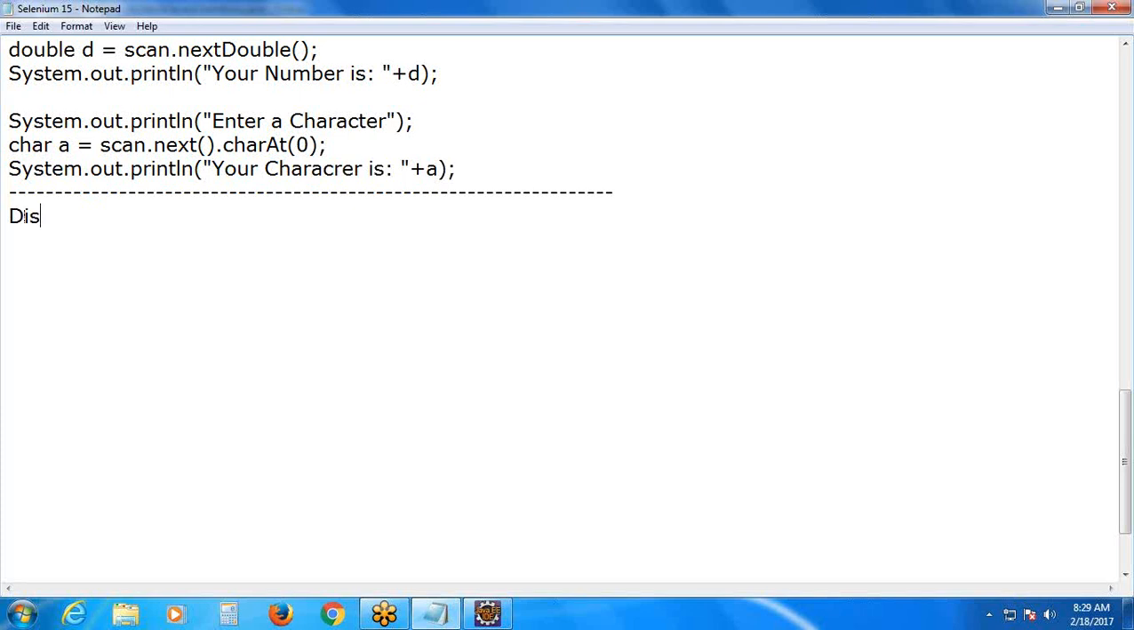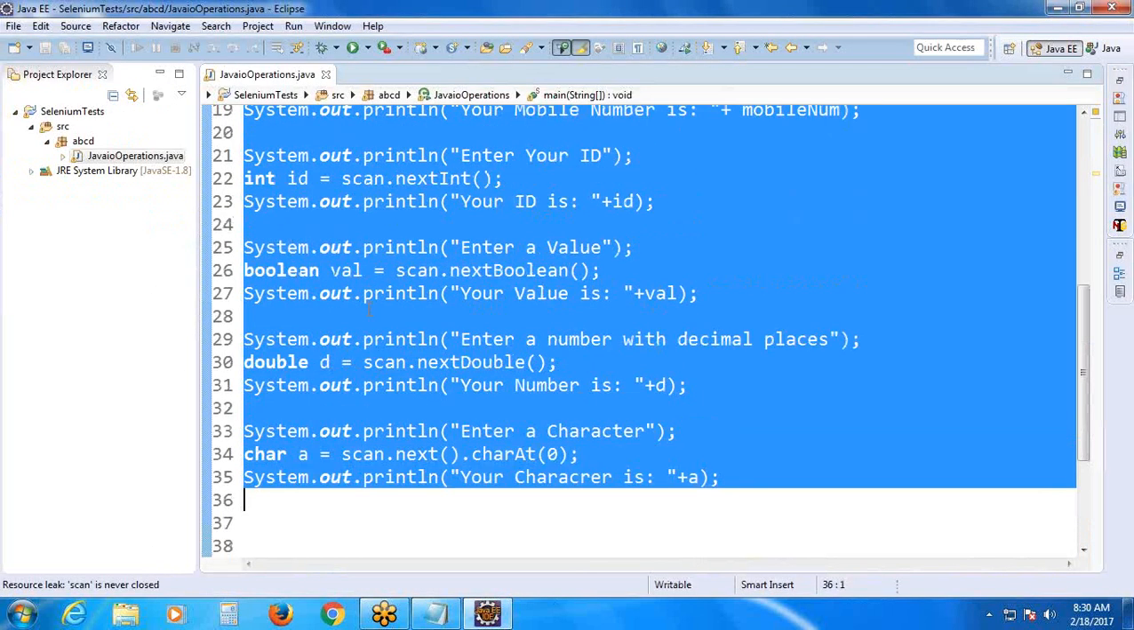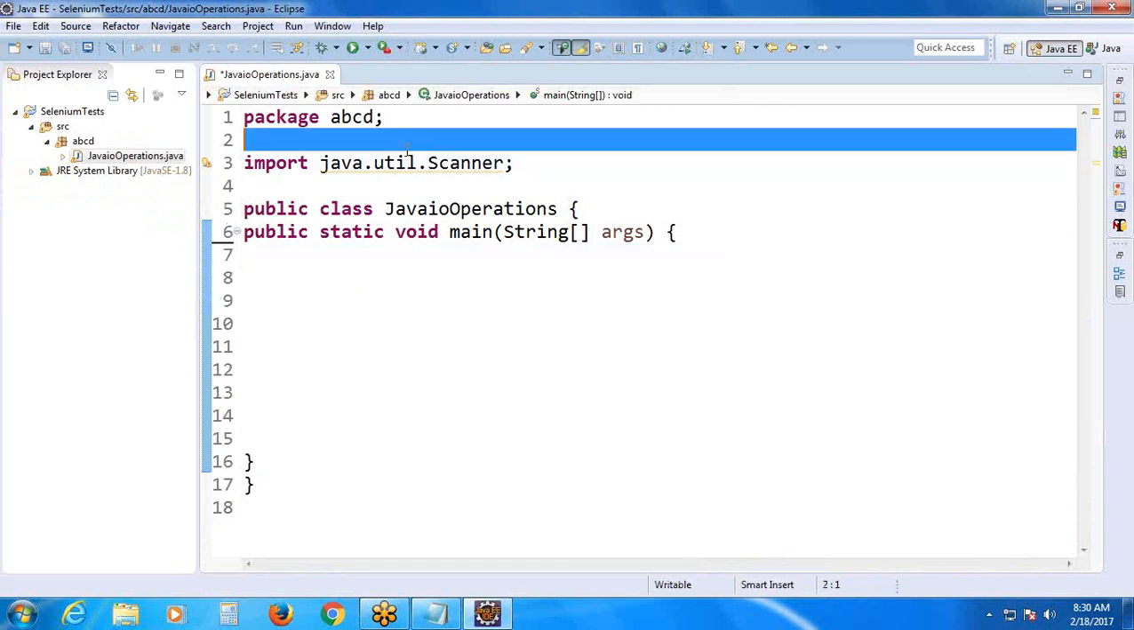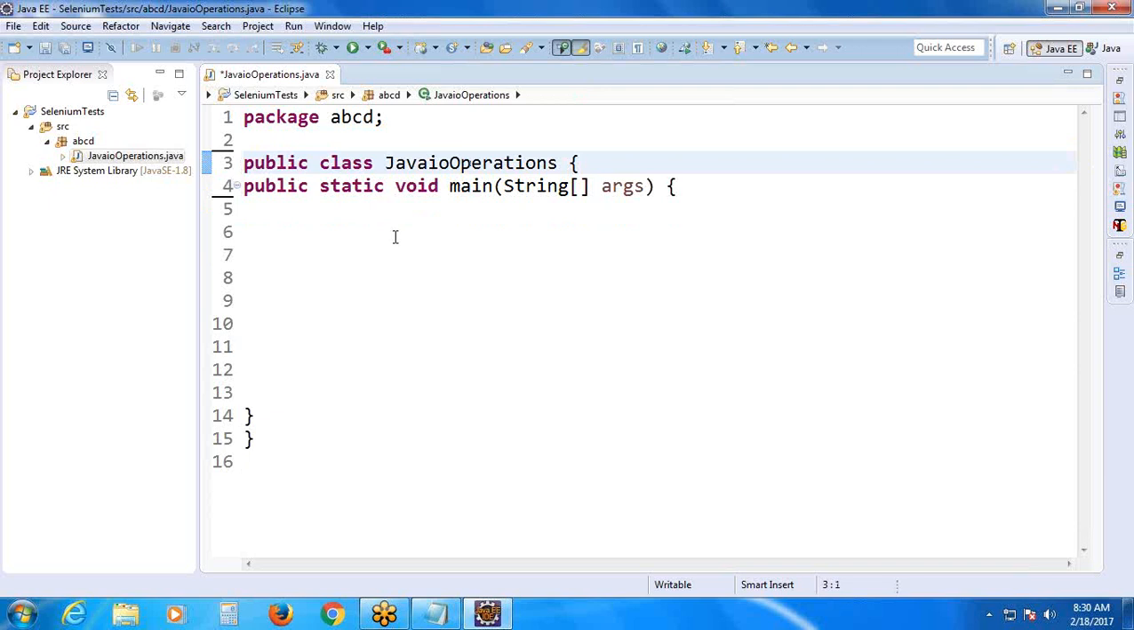Display output. Display output on the console. If it is command line execution, it is the computer console; if it is Eclipse IDE, it is the Eclipse IDE console. Observe one small program. The System class is available in the java.lang package, which is imported automatically in every Java program.